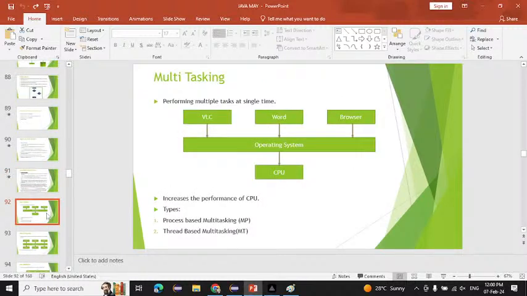So what is meant by multitasking? Anyone knows what is multitasking? One activity in multiple ways. Multiple tasks at a time. Multiple tasks at the same time, that is known as multitasking.